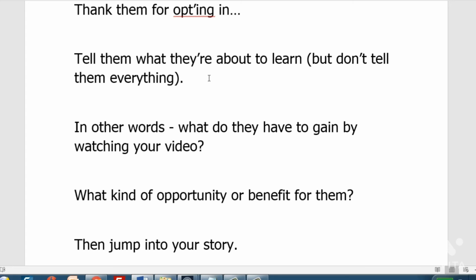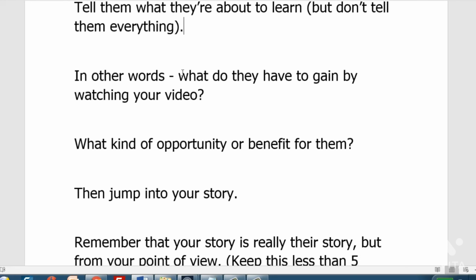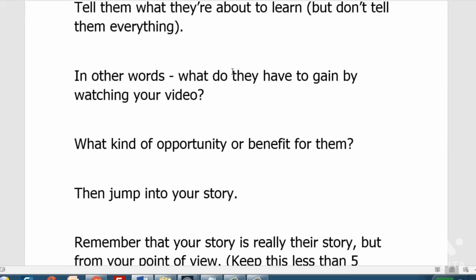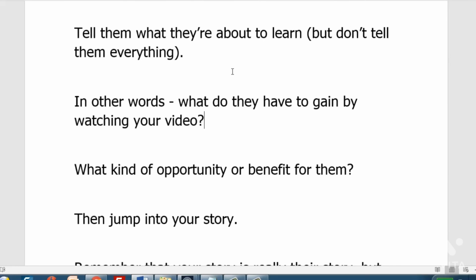Next thing is, in other words, what do they have to gain by watching your video? So what is it that is going to be interesting about your video? Now, you can do all of this in a story. You can jump straight into a story and insert these elements into your story. And by doing that, and by sounding more motivational, it's less likely the person is going to get their guard up, and they are more likely to listen to you.